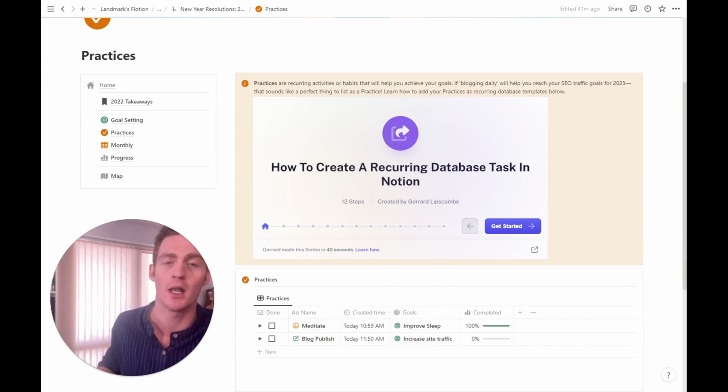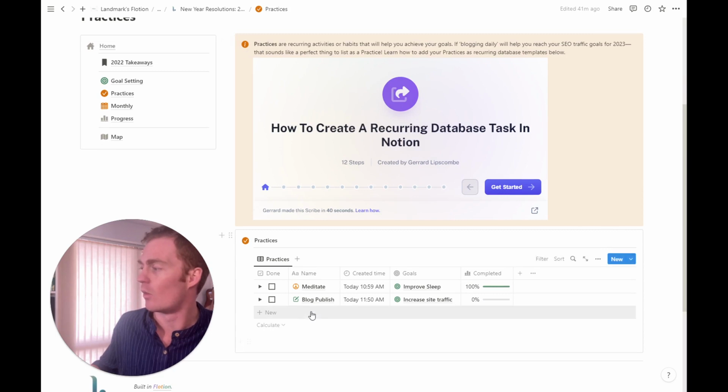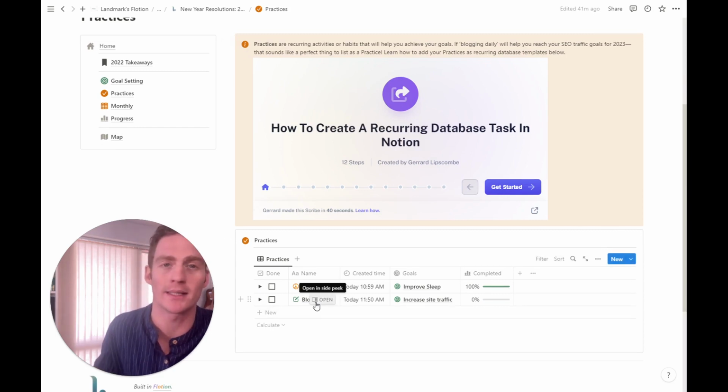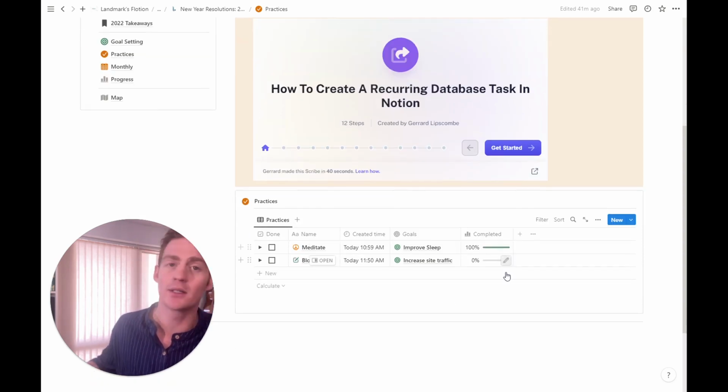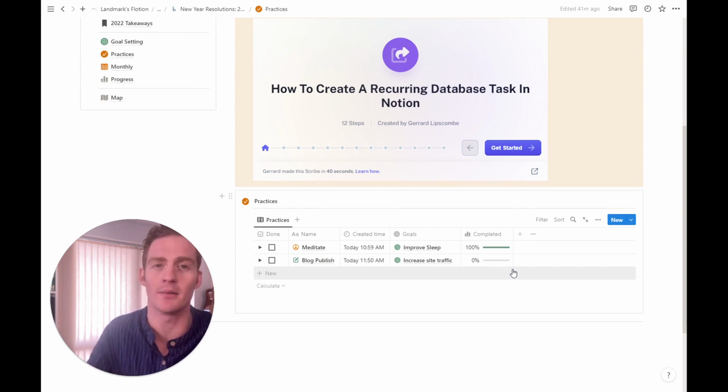So we said we wanted to increase website visitors. One practice that we might want to establish for this is to publish regularly. So we could create a project, which is, you know, publish 100 posts or something like that. Or we could create a practice in this database and we could set it as a recurring item in this database so that it shows up on a specific schedule.